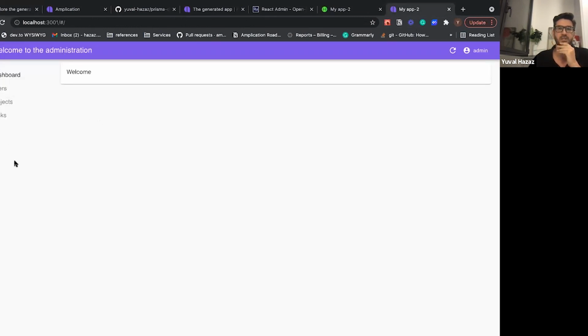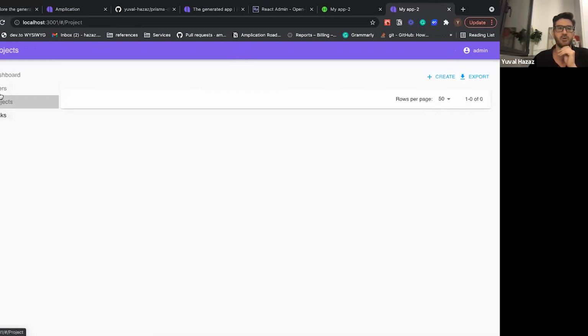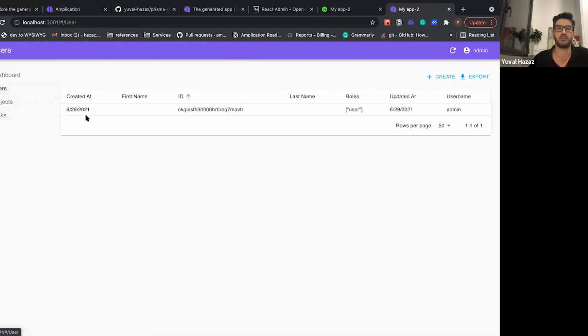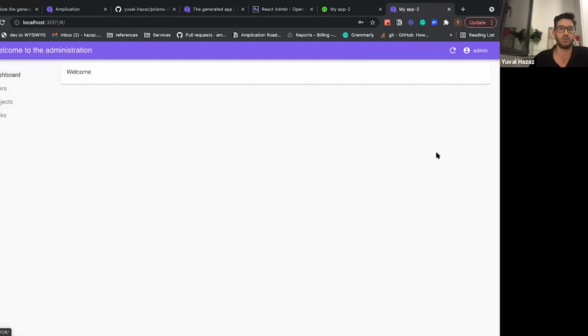Okay, this is it. We can see we have our admin UI with the task, project, and user. We can create entities, we can edit them, we can do whatever we want. Of course, we can also use the API directly like I showed you before on the sandbox.